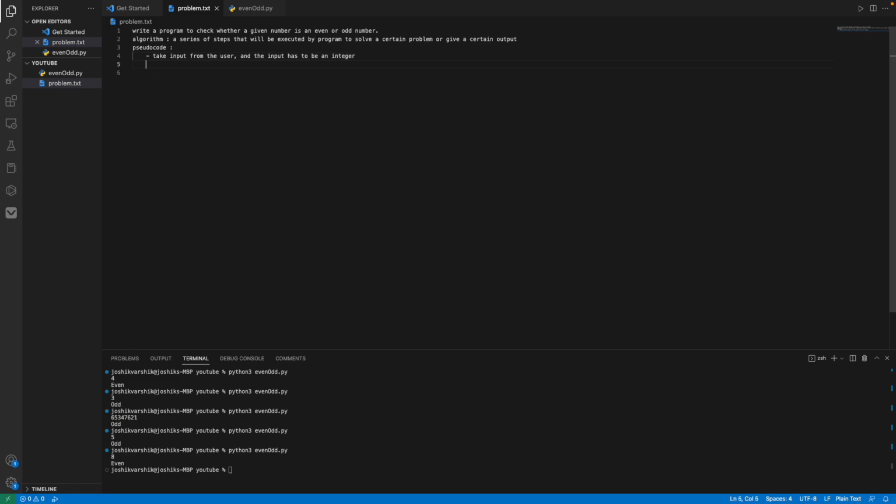So that's important. Now the second step in our algorithm is to check whether a given number is even or odd. So we have to check whether a given number is even or odd, right? Because that's what the problem statement asks us. And then we have to print the result. We have to print whether the number is even or odd.